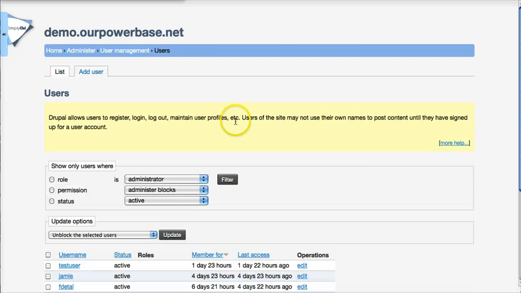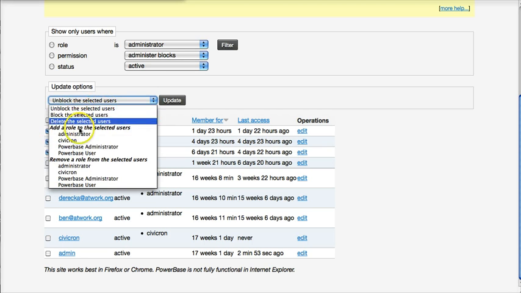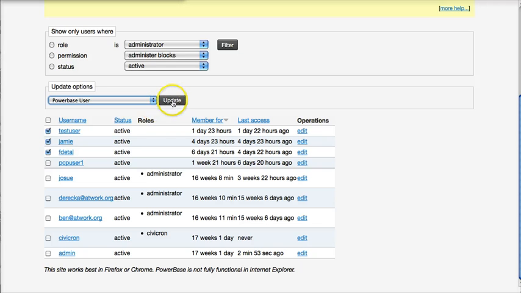And you should always verify once you create that account that the role has been set properly. There are many you can edit and make sure that the role is reset, or you can use the mechanisms on this page to make all these people PowerBase users, and you can update, but just make sure that the role is set properly.